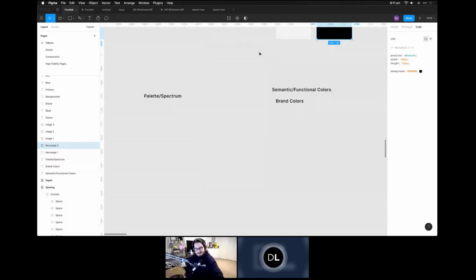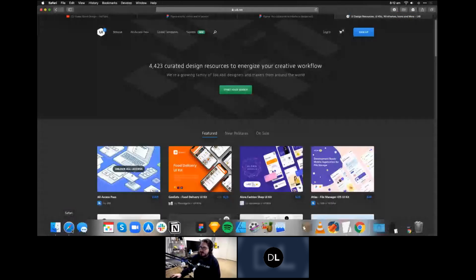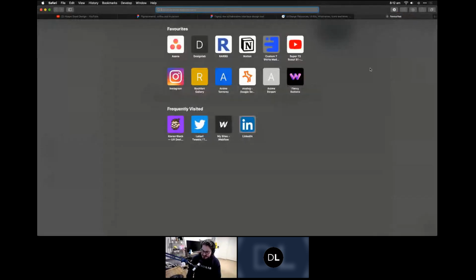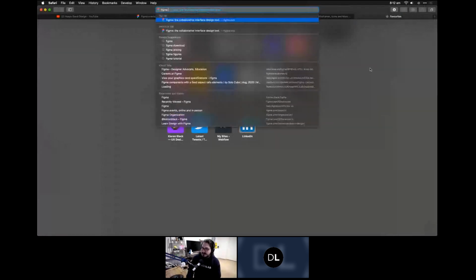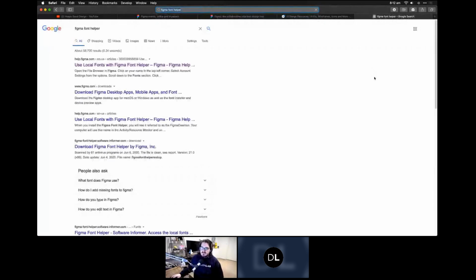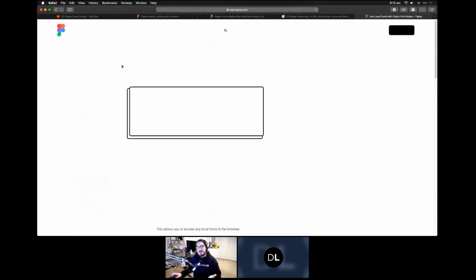Estella is asking, are the available fonts from Google Fonts or from your desktop font files? Both. So let's actually look into that. You have this thing called Figma Font Helper. This is a very common question in the Slack. I get this quite a bit, and I have to troubleshoot quite a bit. So if you go into Figma Font Helper, if I can spell today, there we go. So you can use both.